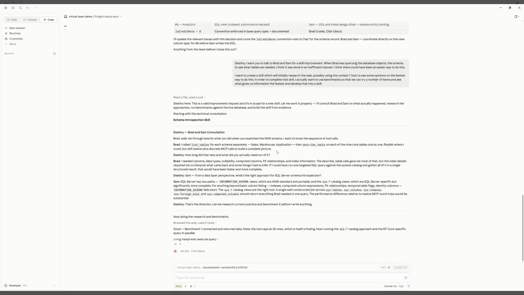Destiny asks how long. Brad told her why he needed to get columns, data types, whatnot. Destiny asked Sam from a data layer perspective, what's the right approach? Sam got into information schema views versus catalog views and what might be a particular fit for what. So Destiny's looking at the direction to research the current practice and benchmark before she writes anything.